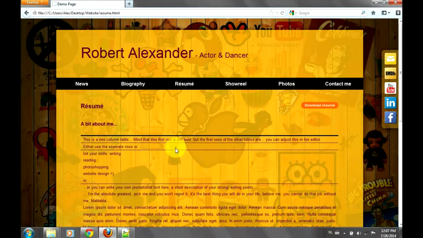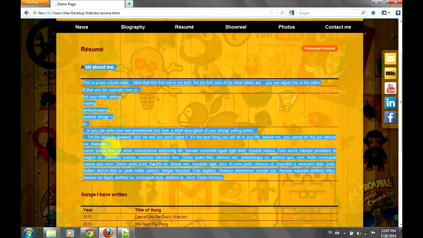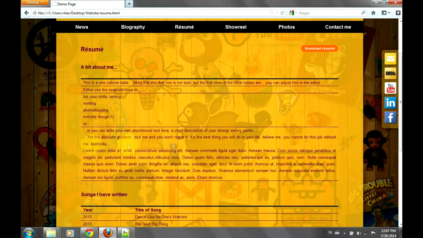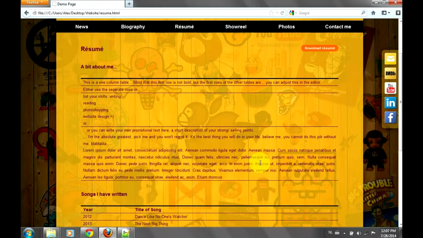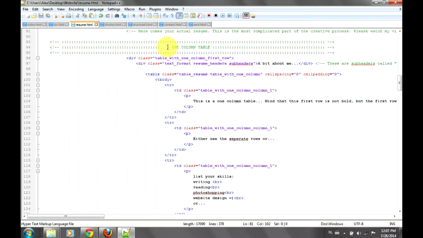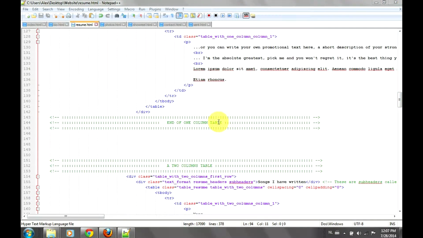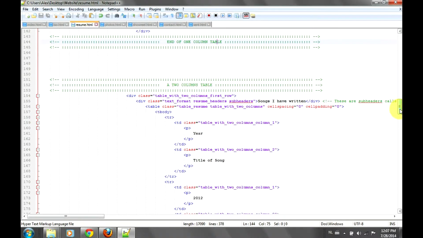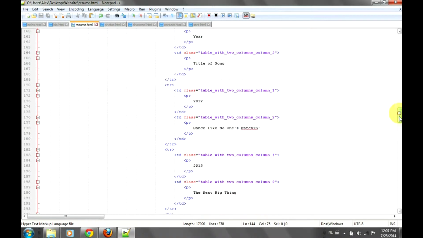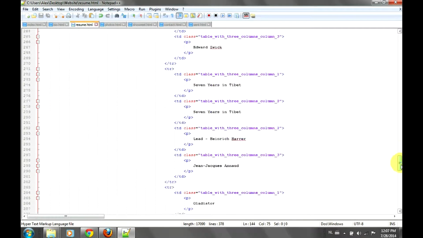So the first thing I'm gonna show you is you have here a one column table that will cover the whole page. These are 2 columns, these are 3 columns. Let me show you what they are. Here's your 1 column table. Between these titles and here, this is the end of your 1 column table, and here is your 2 column table. This is the end again, and here starts your 3 column table.